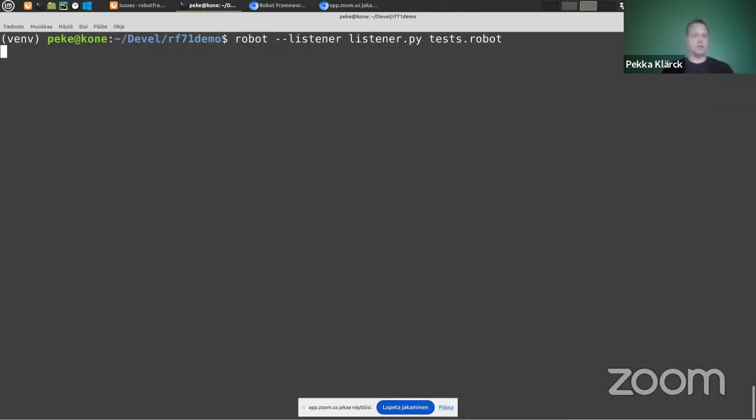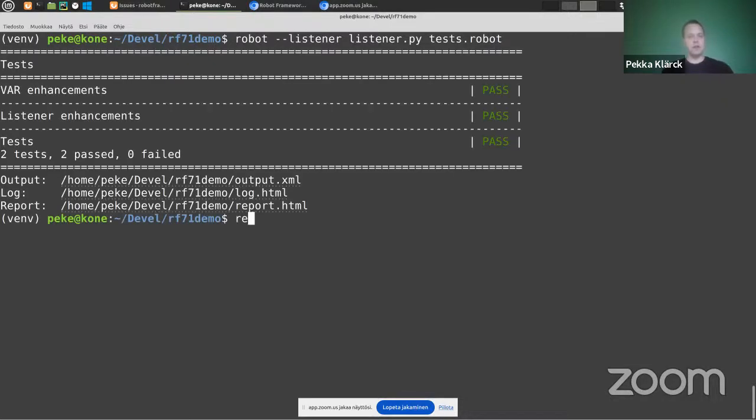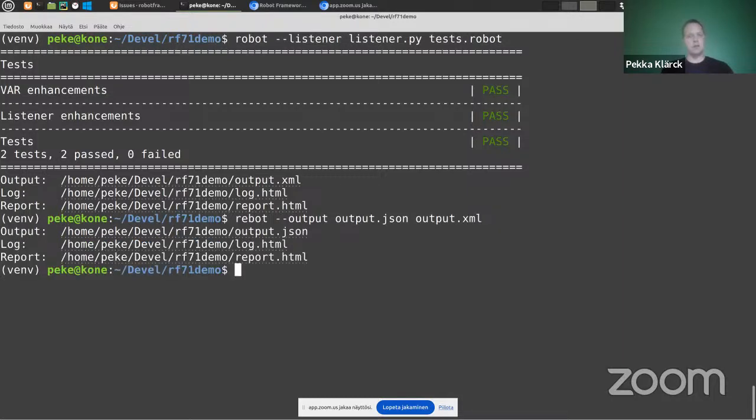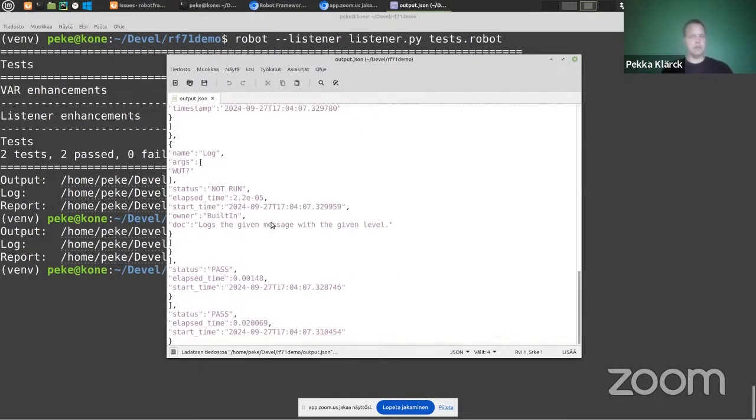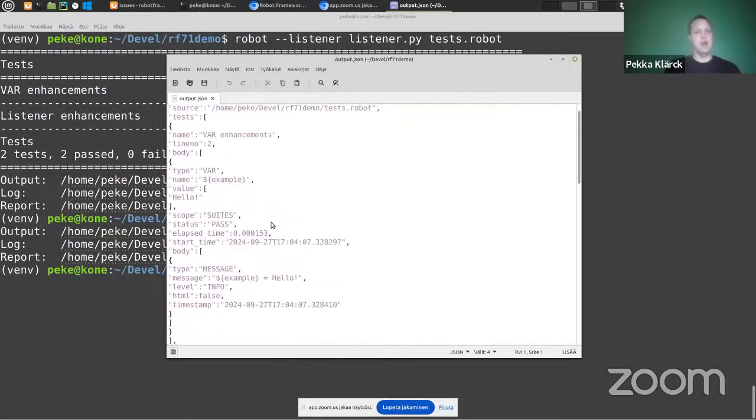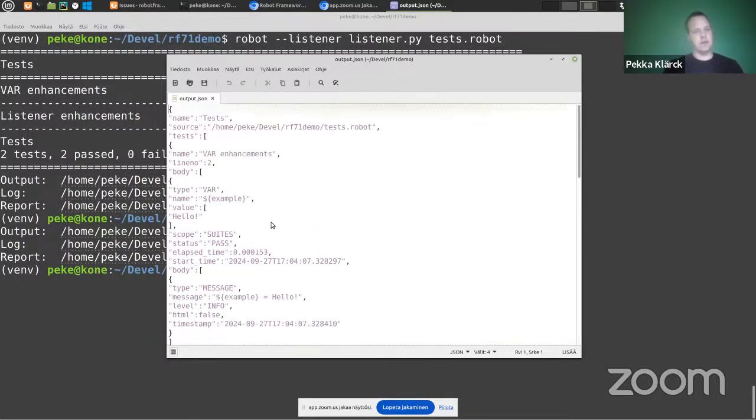Like if I run it, we get output XML. But if I want, I can use the built-in Rebot tool and tell it that I want new output, and I want it to be output JSON, and then I give it the old output XML as an argument, and now I get the JSON output. We can get this, and then it looks something like this. The idea is that it would be possible to get this directly as part of execution.